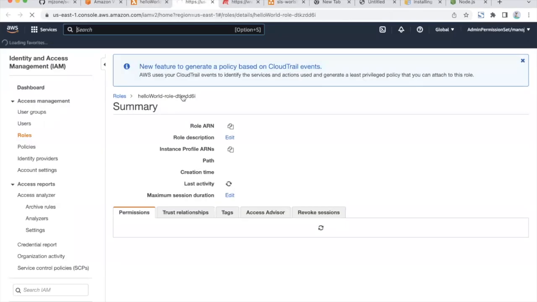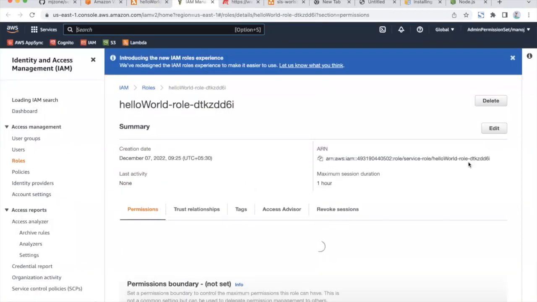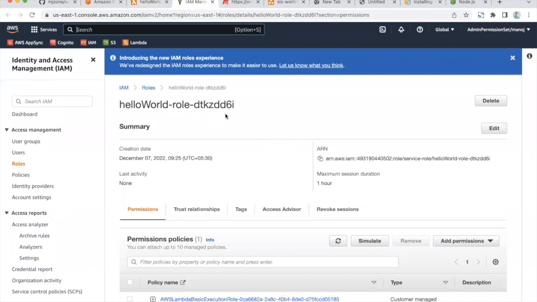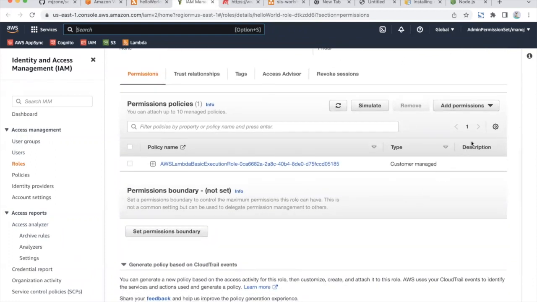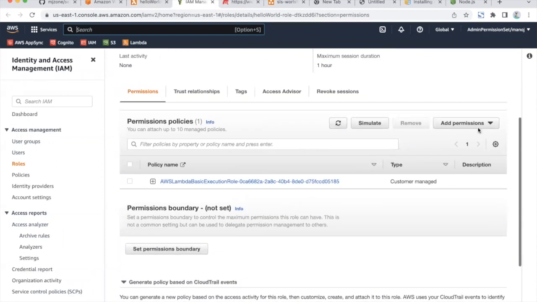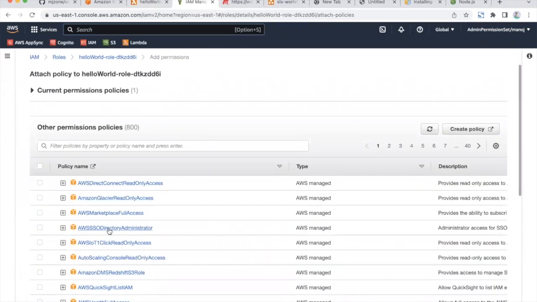Now, if I click in here, that will take me to the centralized identity and access management service of AWS, which is called AWS IAM. And here, this is the role that AWS created for me for that Lambda automatically. And then I can associate permission with this. Now, here I can click add permission and I can attach a policy. And there are a bunch of policies.